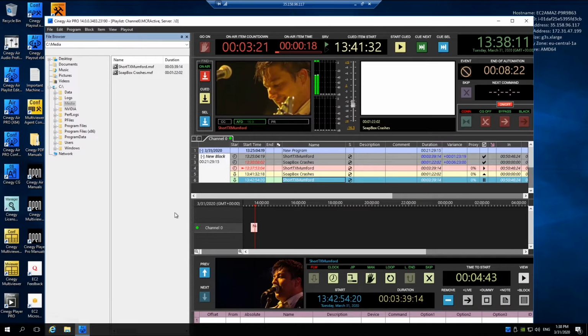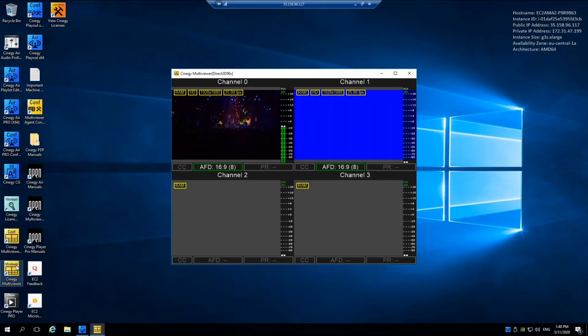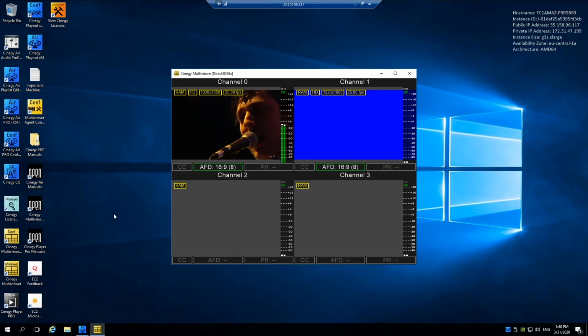Whilst we're looking at outputs, let me quickly start the pre-configured multi-viewer that is included in the Marketplace AMI. As you can see, it allows you to monitor all 4 engines in a single quad split. Currently, only Instance 0 is playing media.